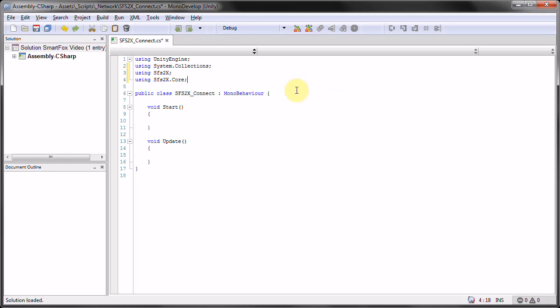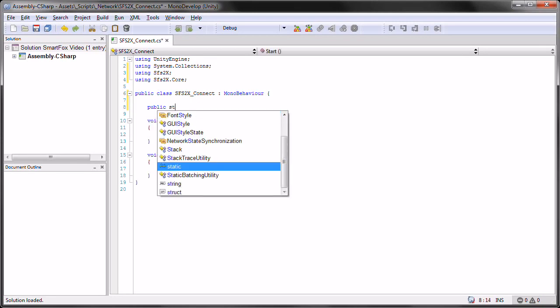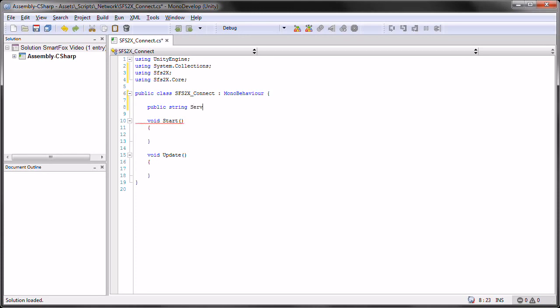Then we'll create a couple public variables up here just to make things easier to edit in the inspector later on. First, we're going to want to make a public string for the server IP. And we're running this locally, so we're going to originally set this at 127.0.0.1, and another public of type integer, and this will be the server port. And by default, SmartFox listens on 9933.